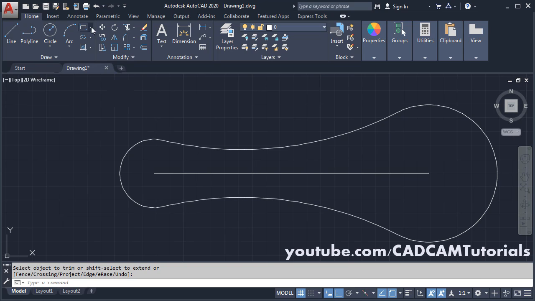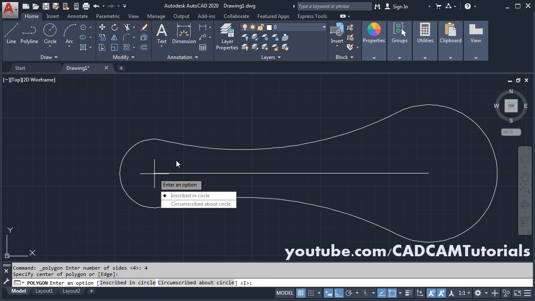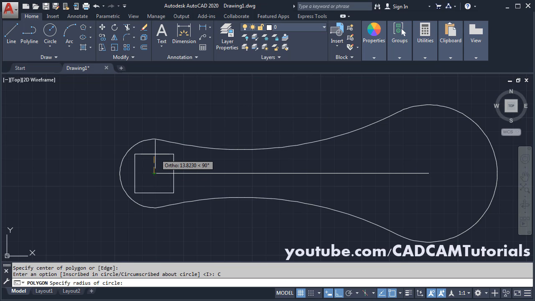Click on the arrow near the rectangle and click on polygon. Then give number of sides as 4, enter, and give the center point for the polygon. Then click on circumscribed about circle. Then specify radius of 10, enter.